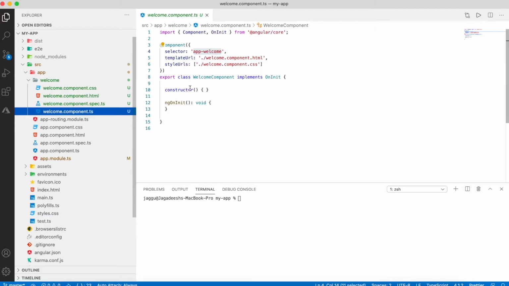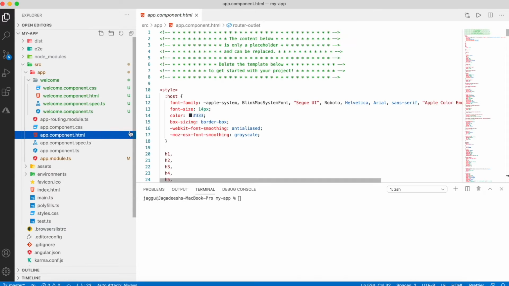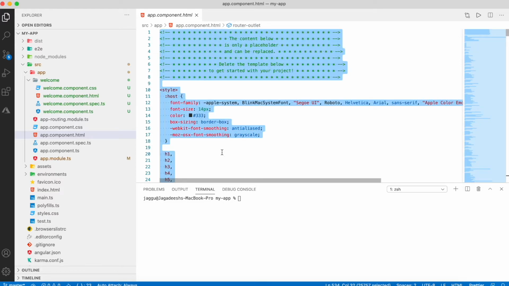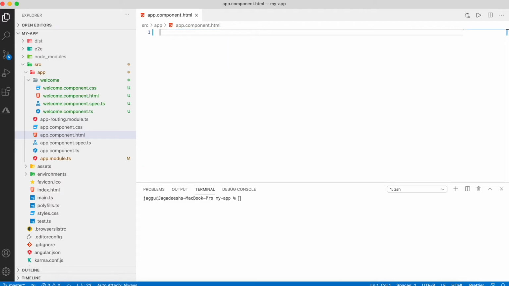Now, let's run this component. We need to take the selector name and hook it in app.html. There is some pre-existing code in app.component.html. I'm going to delete it for our understanding. And then I'm going to paste the selector name as an HTML tag. This tells Angular to load our welcome component in place of this HTML tag.